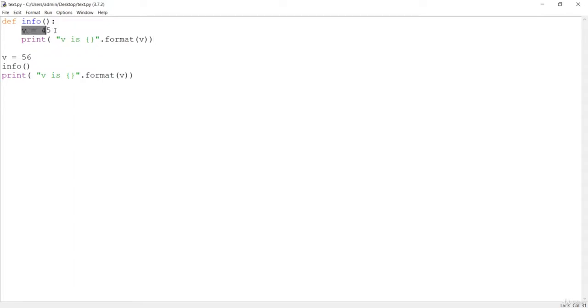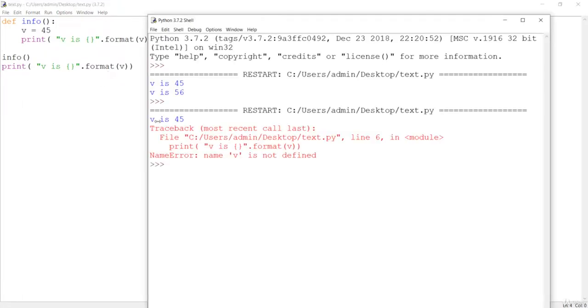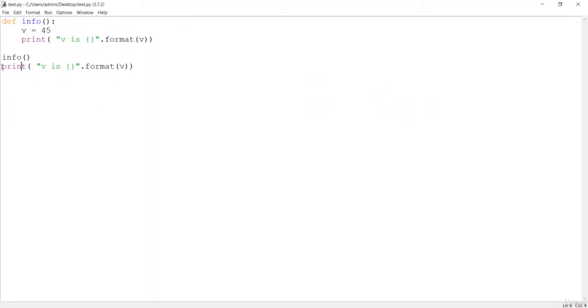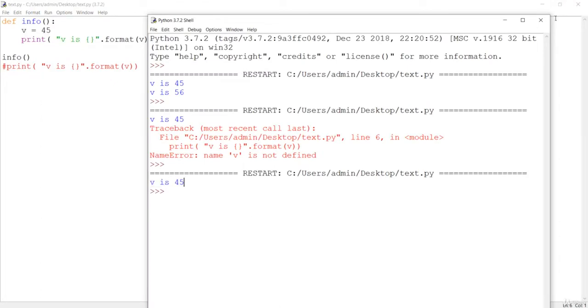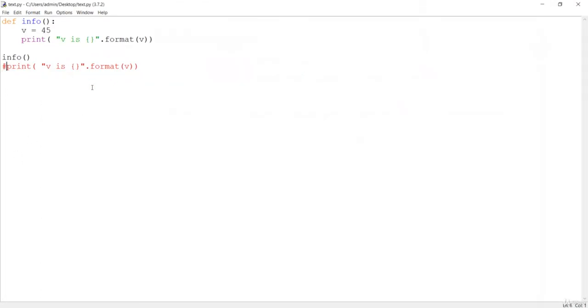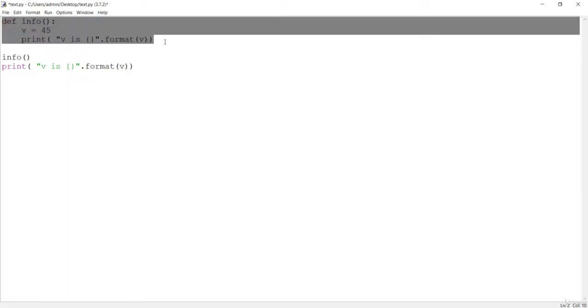If you see, this v is not visible over here. If I remove this v, save this and press F5, it is going to give us an error, v is not defined. If I comment this out, then it is not going to give us any error. It is showing that v is 45. This v was defined inside the function, but it is not visible outside of this function.